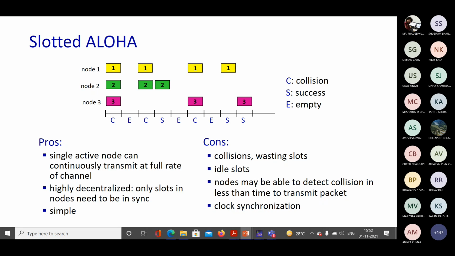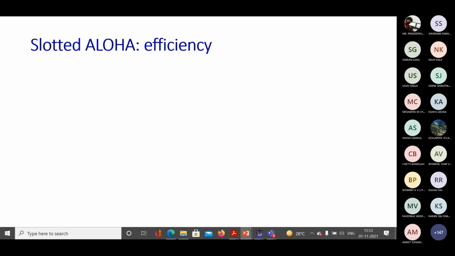Then we have, if at all there is some idle slot, of course, if there is an idle slot, we are losing out on the resource which we could have used for transmitting the data. The nodes may be able to detect collision in less than the time to transmit the packet. And then finally, we have clock synchronization problems. Because we are thinking of it as a decentralized structure, in that case, synchronization is of course going to be a major issue.